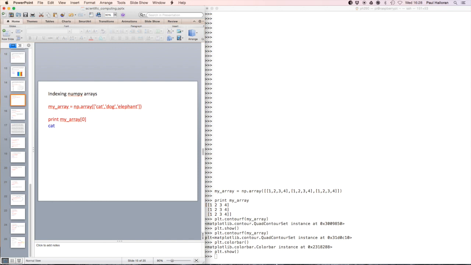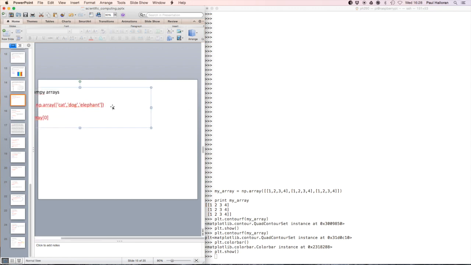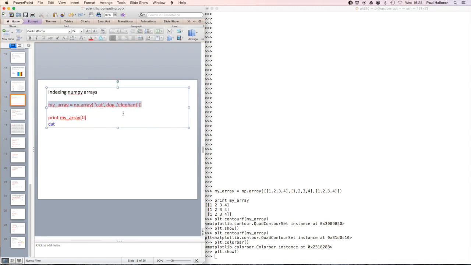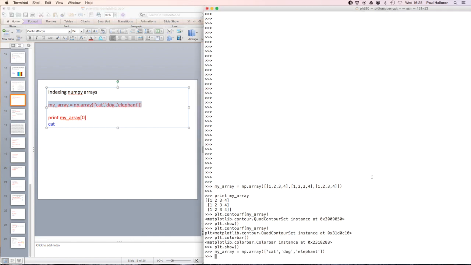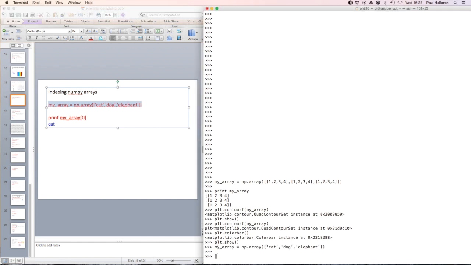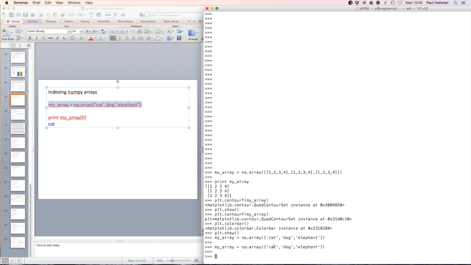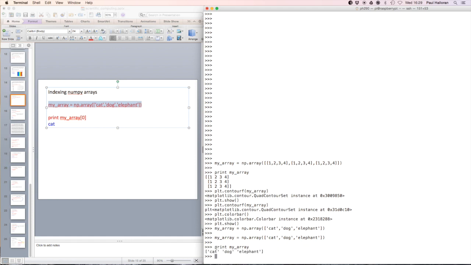Okay, the next point I want to make is that whilst we're putting information into these arrays, we can also extract that information. We can look at items that are at a certain point within an array by using indexes. So let's create an array, and this time let's make that array contain words rather than numbers. So our array contains the words cat, dog, and elephant. Sorry, I pasted it twice because it's a bit slow to catch up. Let's print my array. Okay, it's a list of information. First element is cat, second element is dog, the third element is elephant.